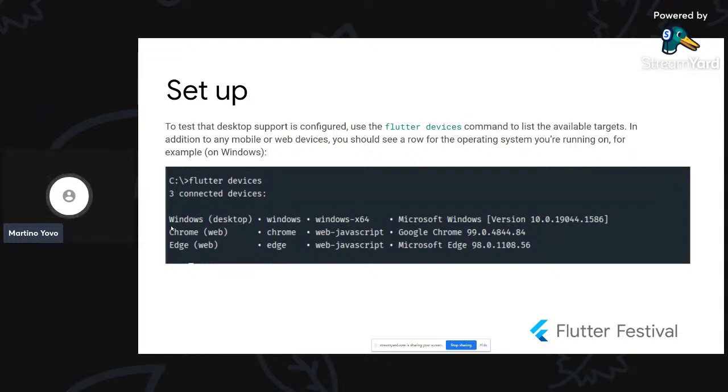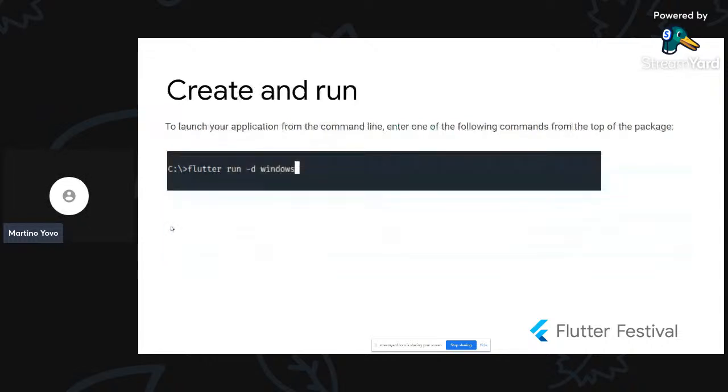So if you find a desktop support, then you will know that your project does support Windows desktop. If not, you will have to go back and run the flutter config --enable-windows-desktop command line. Yeah. So now, if you finish all of these, that means you have a project created, and you have the desktop support enabled.